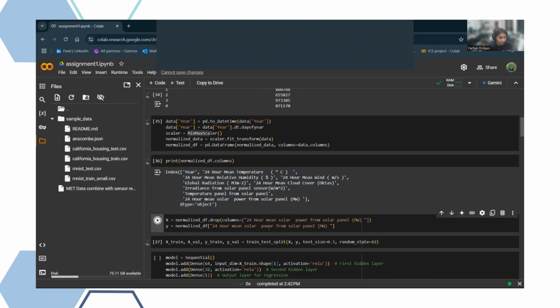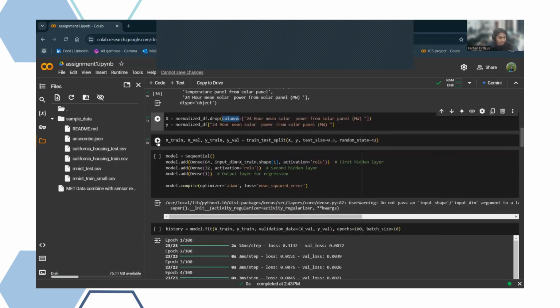And then for X and Y, X is the normalized 24-hour mean solar power from the solar panel. And then Y is the same. But for X, we have the column equal to mean solar power. And then lastly, X train equal to X value, and then we run. So for the test, we use 0.3, and the random state we use 42.